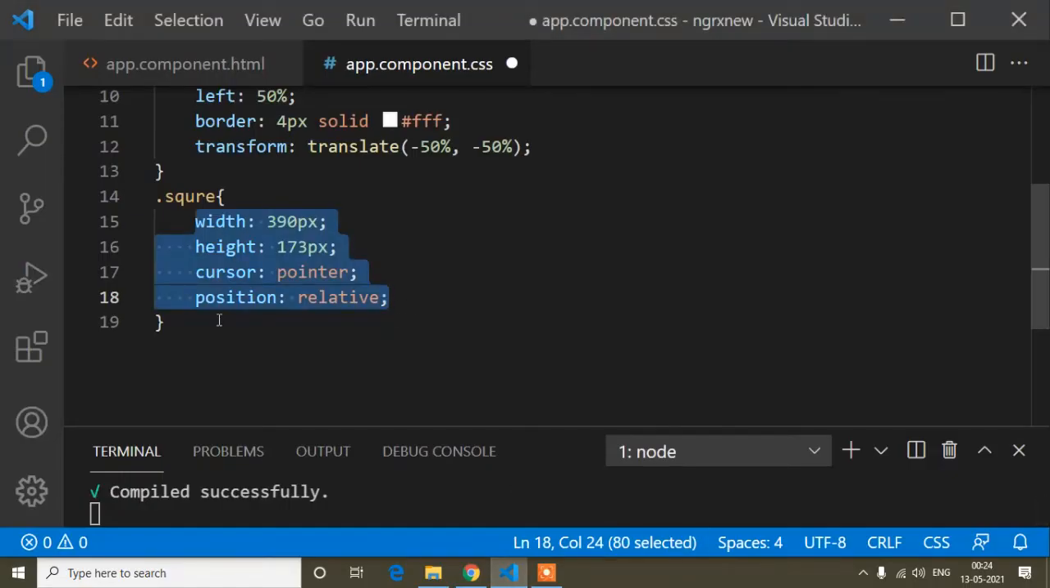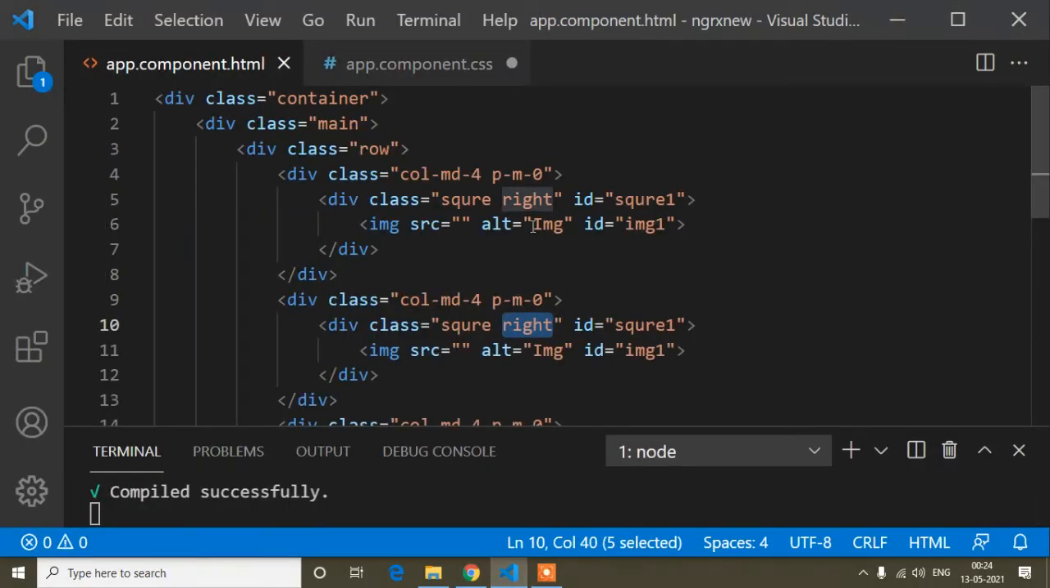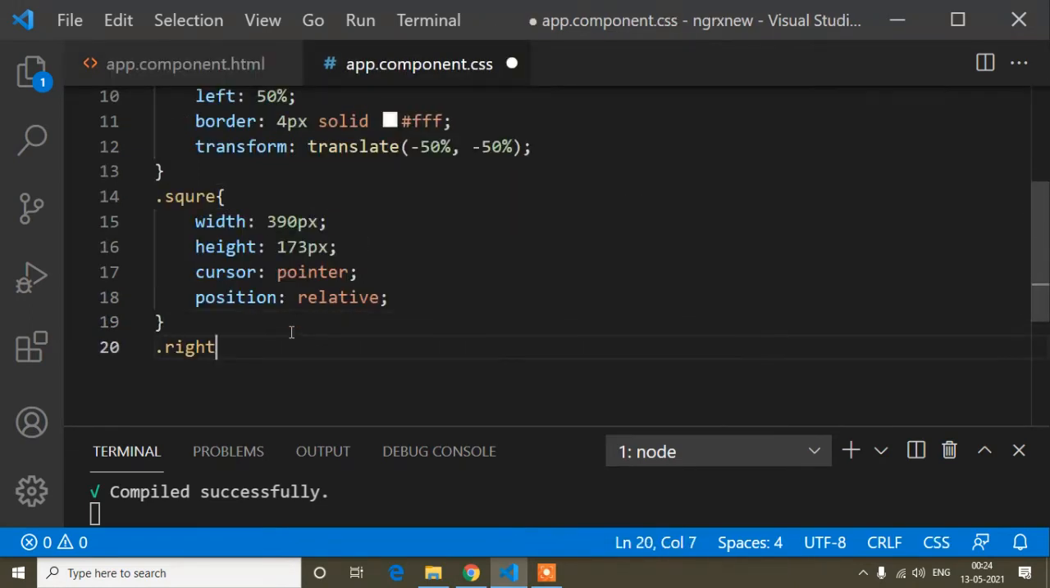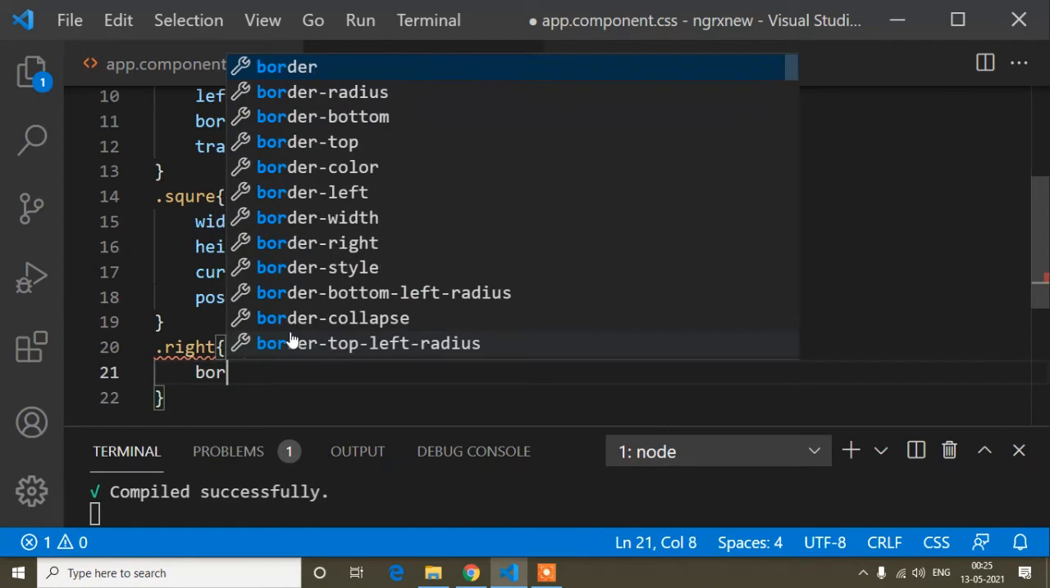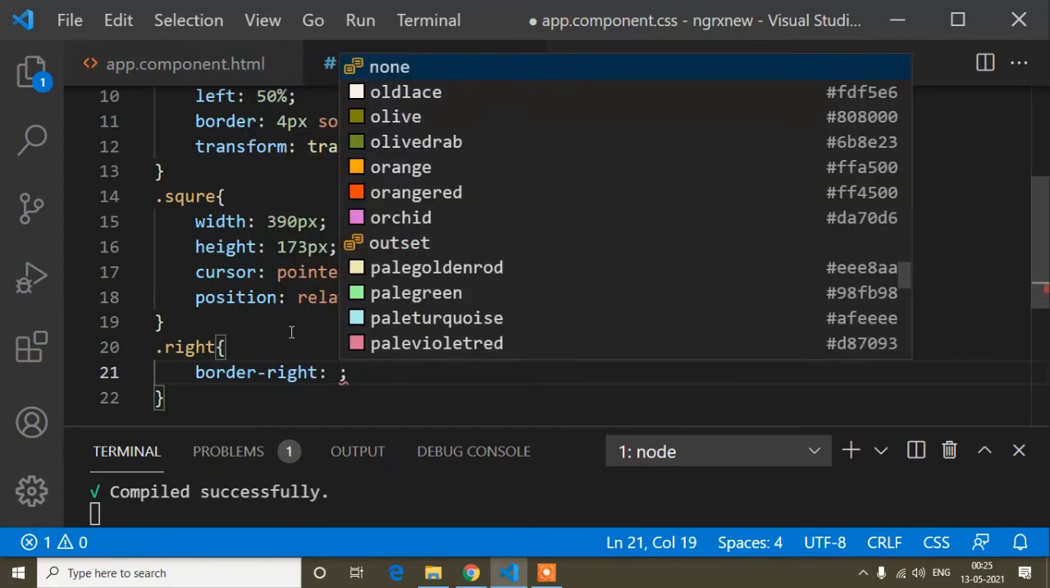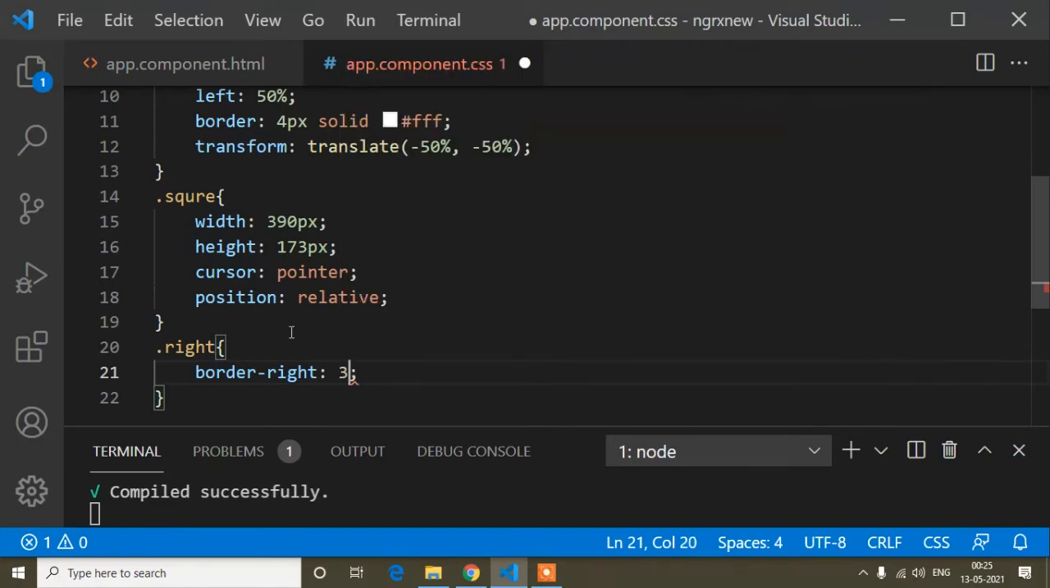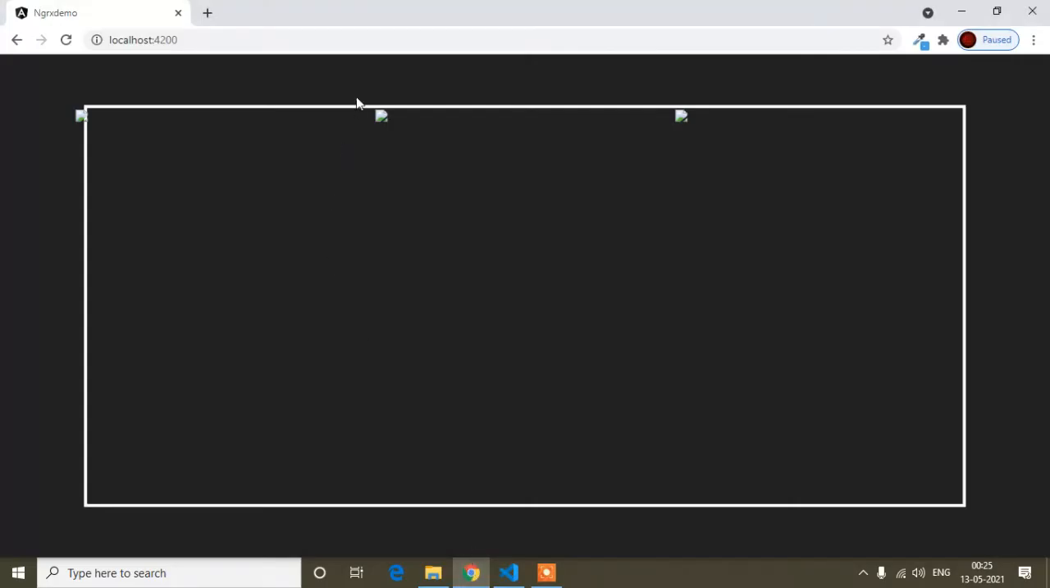Okay, so now here I have added the right. Inside this I will write a border right. So border right is 3 pixels solid, and border color is AAA. Now if I save, you will find the border has been added here, you can see here. Okay, so it's added a border.